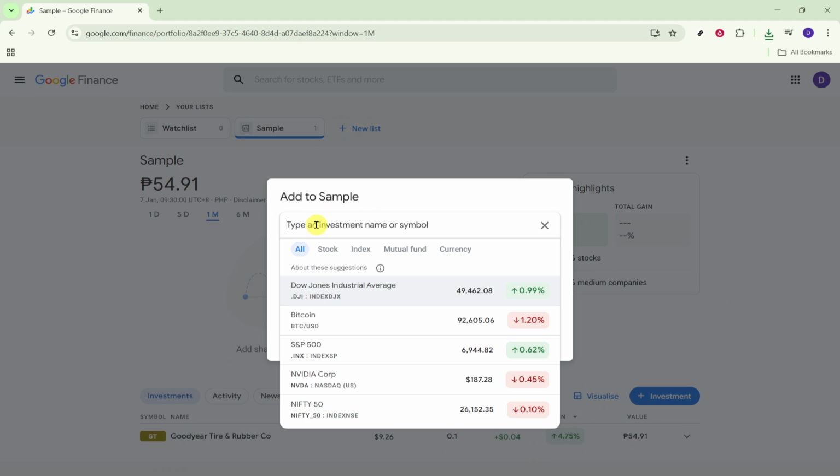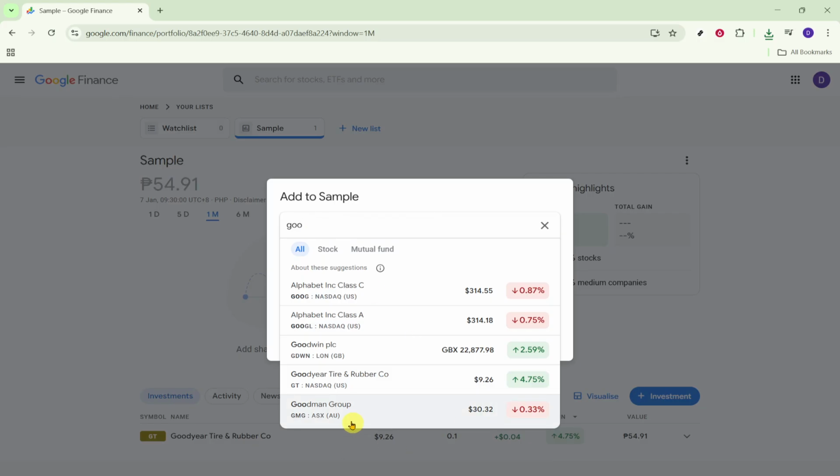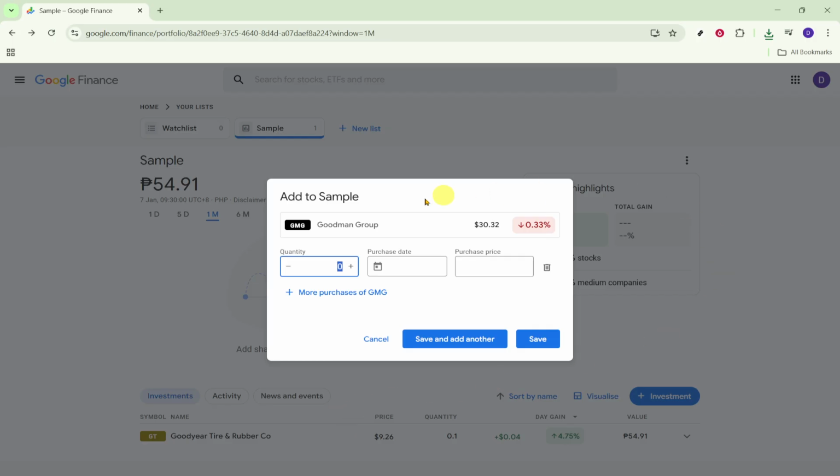In the search field, start typing the stock you plan to buy. You can use the company name or, even better, the ticker symbol for accuracy. As you type, Google Finance will suggest matches. From the list, select the listing you want. For this walkthrough, choose Goodyear Tire and Rubber Co. If you're following with a different company, that's fine. Just make sure you're selecting the correct listing and exchange.